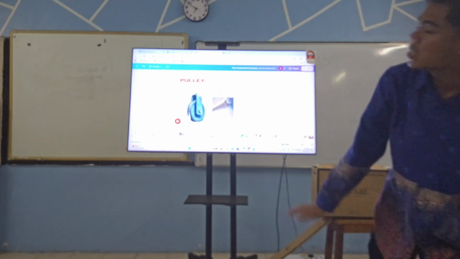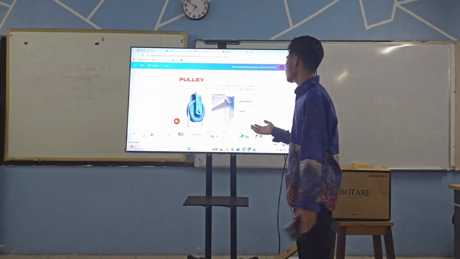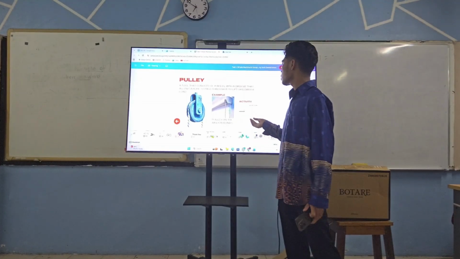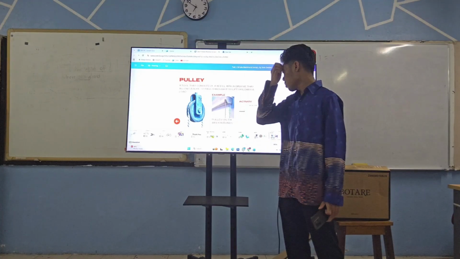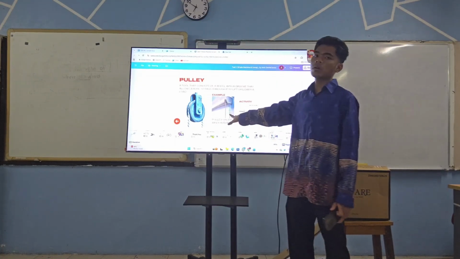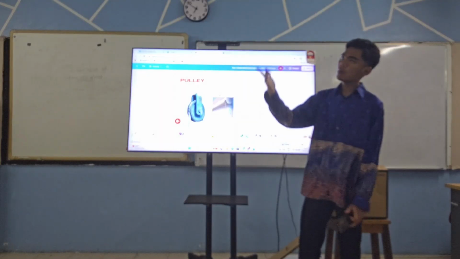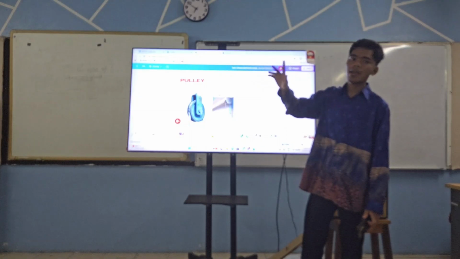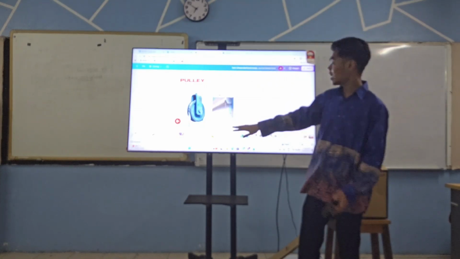The next one is pulley. A pulley is a tool that consists of a wheel with a groove that allows rope to pass through to lift or lower a load. For example, like through a window blind or a curtain, when we pull the pulley down, the curtain goes up, and when we let the pulley go up, the curtain goes down.